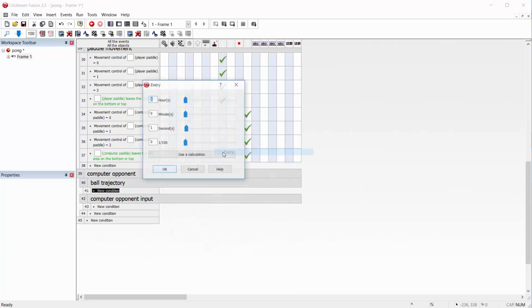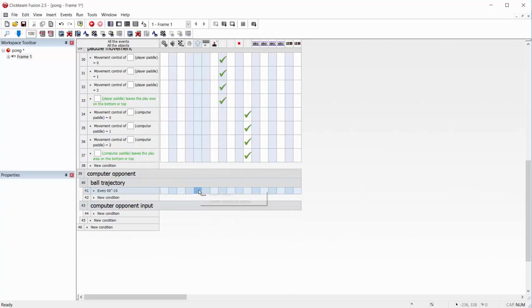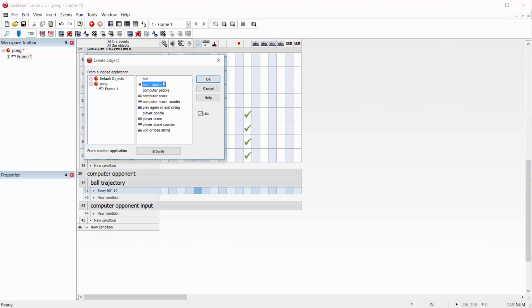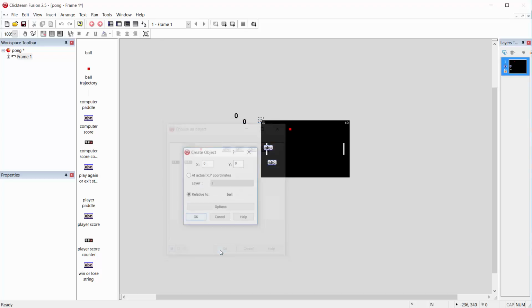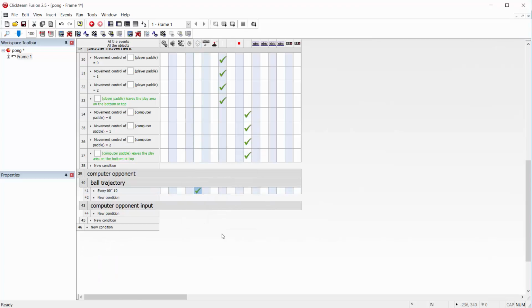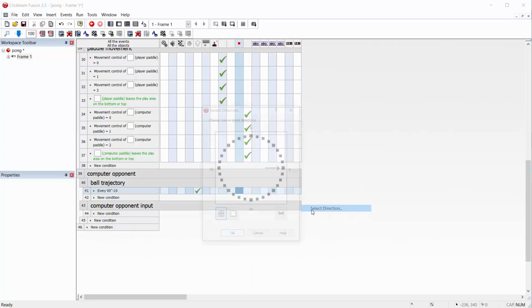To make this event, I will first create a condition that is true every 10/100ths of a second. Now I'm going to make an action that creates a ball trajectory object at the ball object's current position. Don't worry, because the condition is true only every 10/100ths of a second, the number of ball trajectory objects will not get too high. I'm also going to make an action that sets the direction of the created ball trajectory object to that of the ball object.